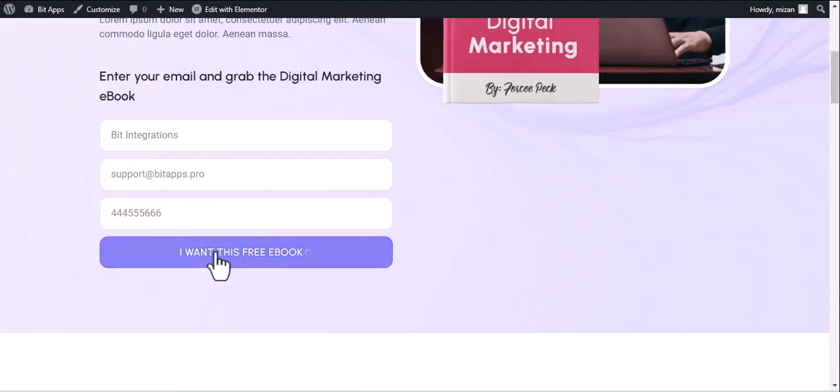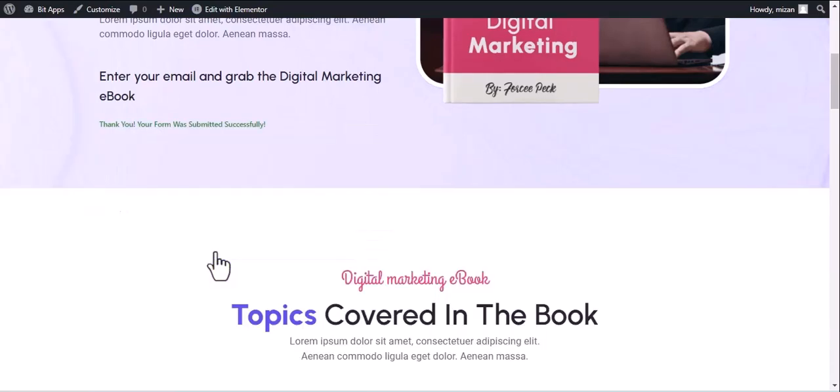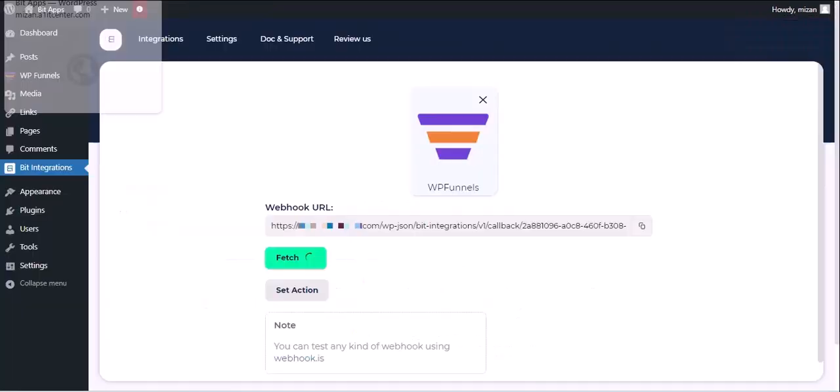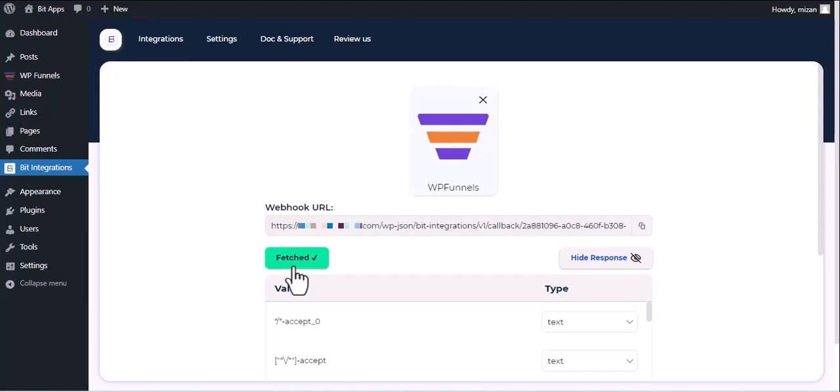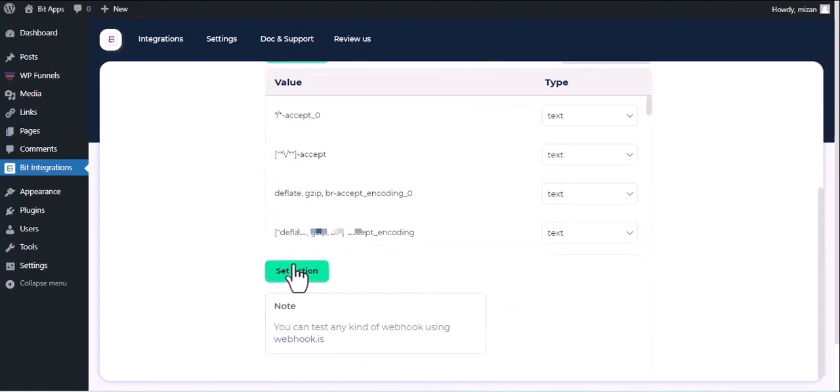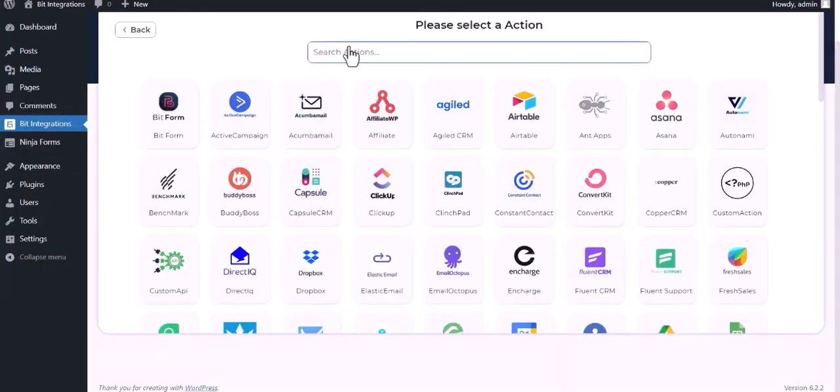Submitted. After submitting the form, go to the Bit Integrations dashboard. And here you can see data has been fetched successfully. Now click on Set Action. Search and select Freshsales.